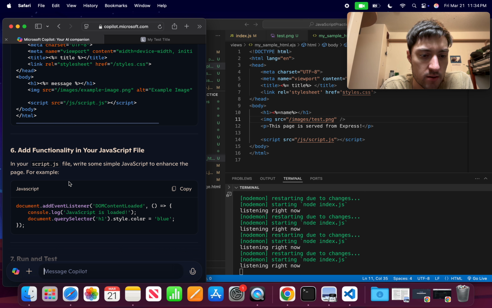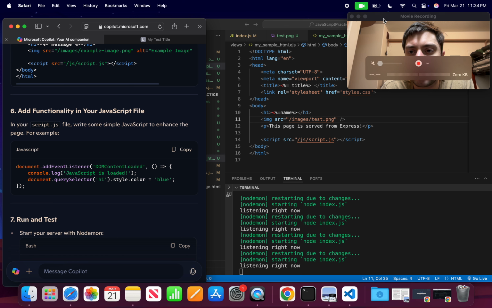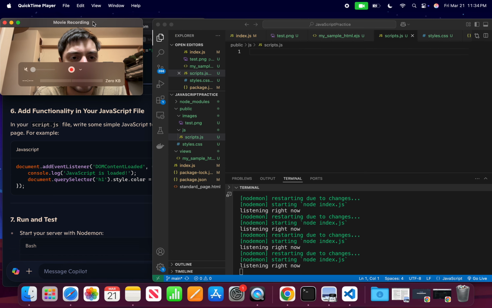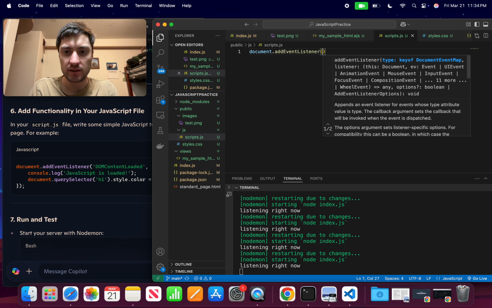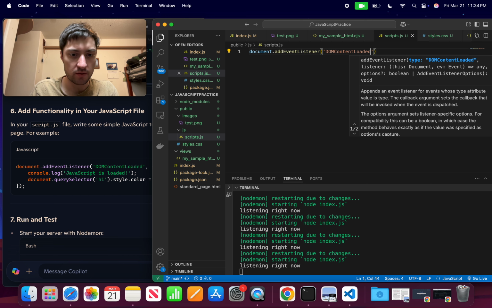Now add functionality. So in my script, write a simple JavaScript to enhance. Okay, so document. What is this document? Let's see. So in scripts, I want to do document dot addEventListener. Okay, event listener, I know about that. And then what am I doing? DOMContentLoaded. I don't know what that does, but that's fine. We'll figure that out later.